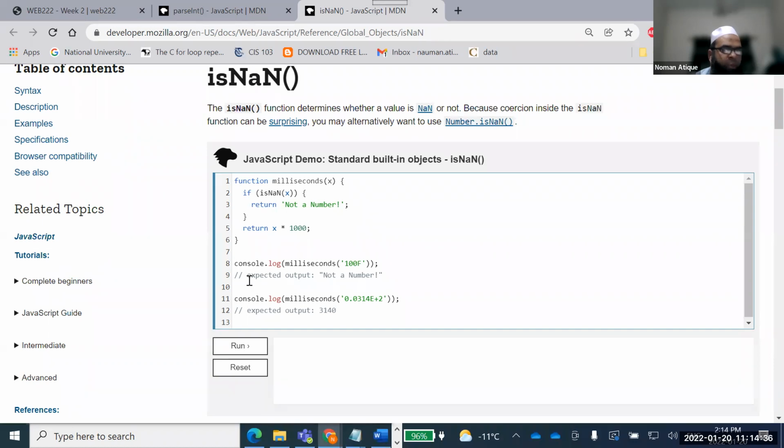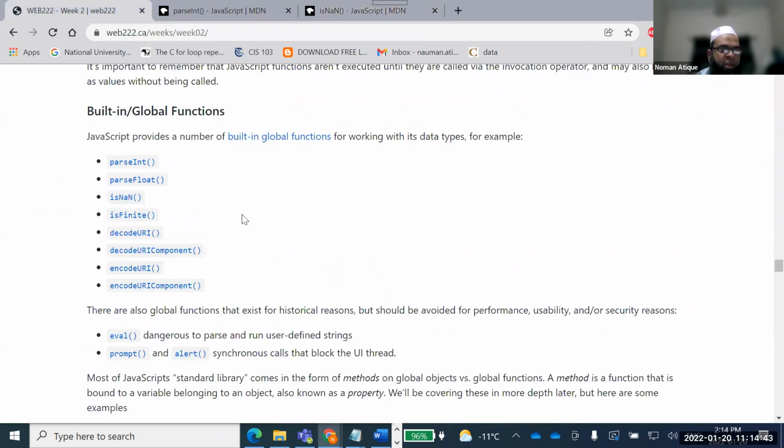Right. I hope I am audible still, because my internet was giving me a message that there is something wrong with the internet. Anyhow.